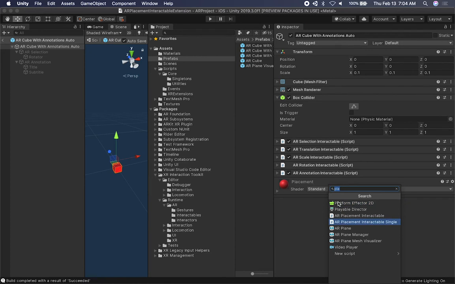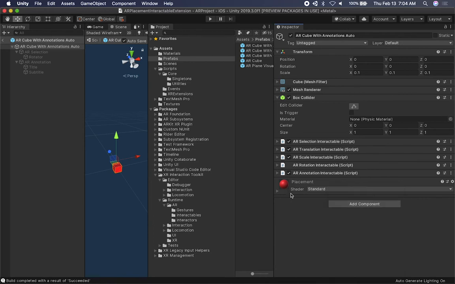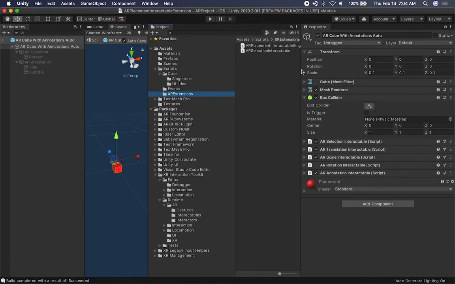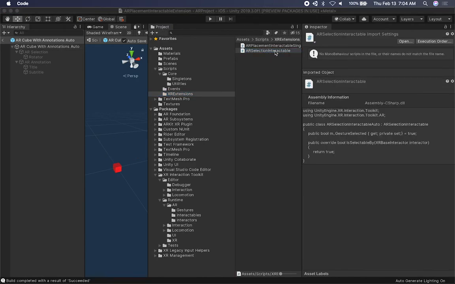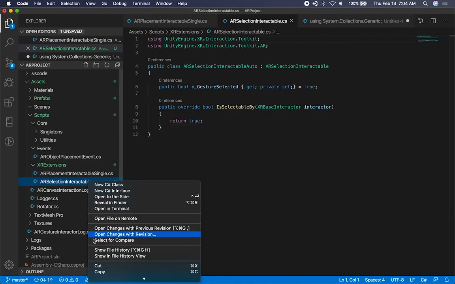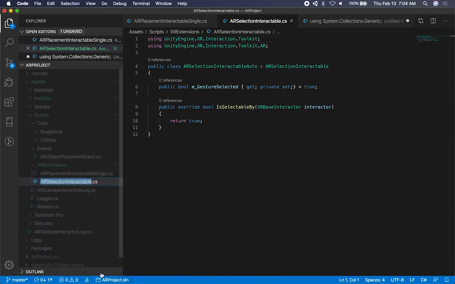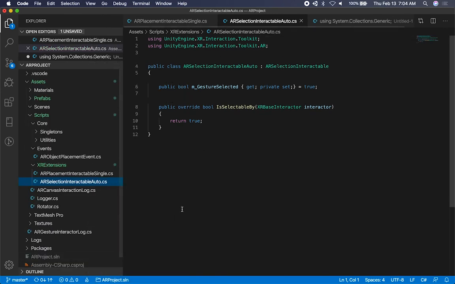interactable. Not that one. I'm just going to search for auto, and it looks like that one doesn't show. Let's just go ahead and do select. So it looks like it doesn't show yet. Let's see why it's not showing just yet. I don't think I named it correctly, so let's go ahead and rename it. I'm just going to call it auto.